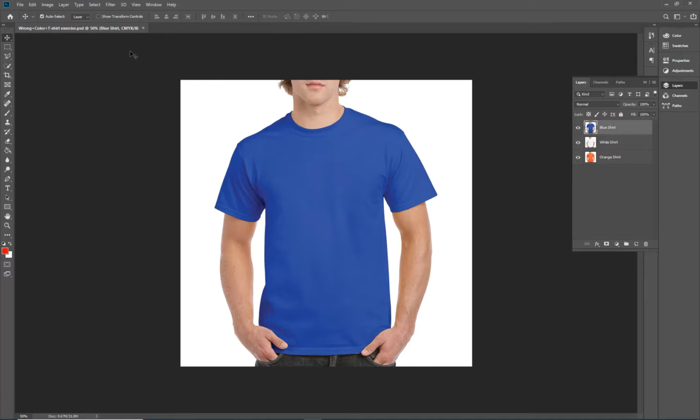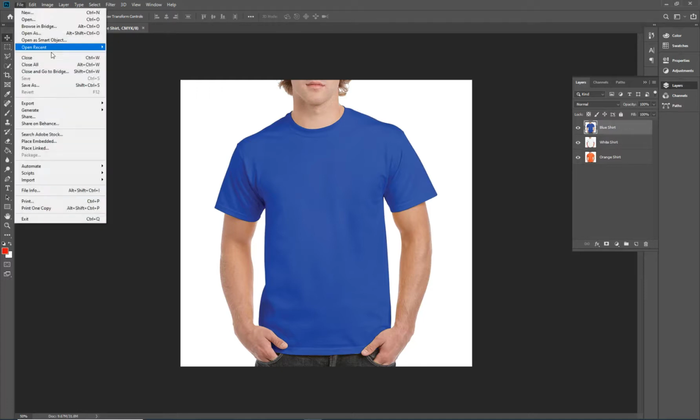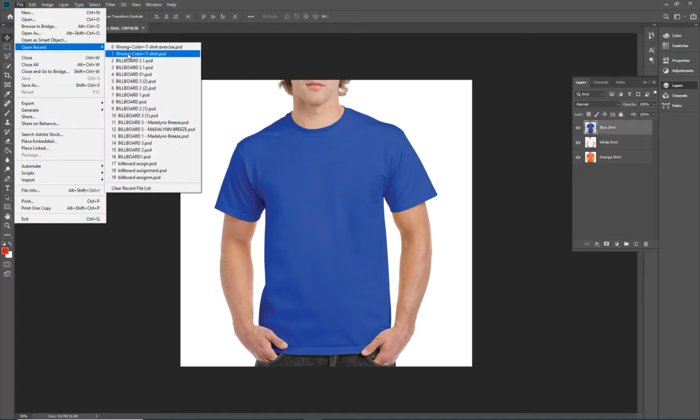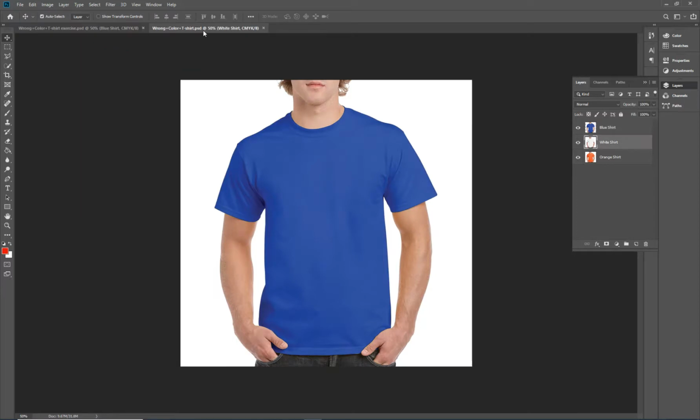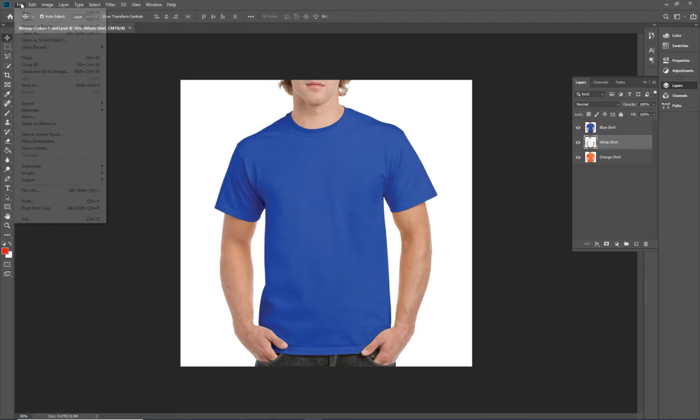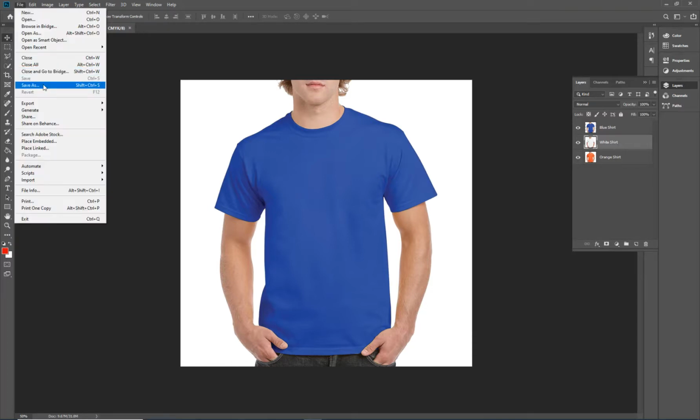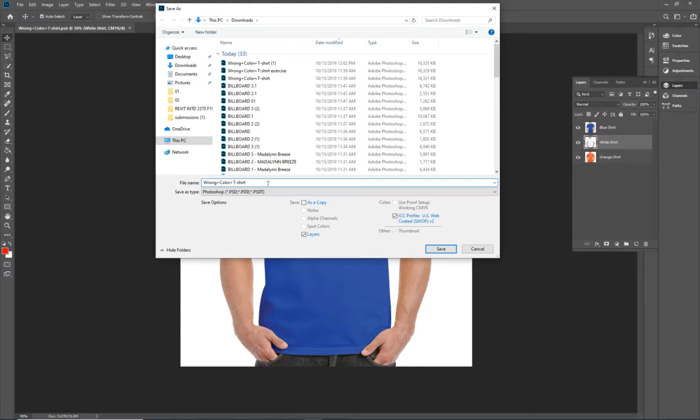So when we start this, I mentioned in the assignment that I want you to have two of these open. So I have wrong color t-shirt, and then I also have wrong color t-shirt exercise. What you can do to get two copies is take the one that you are in now and go to Save As, and then maybe add the word exercise to the end, like I did.